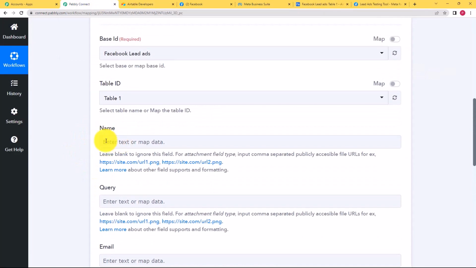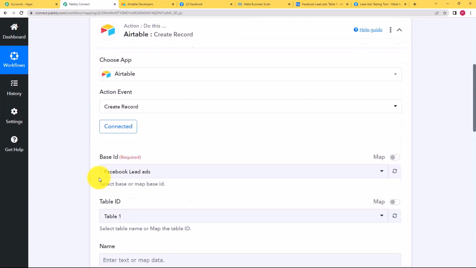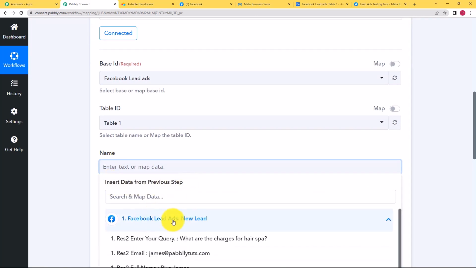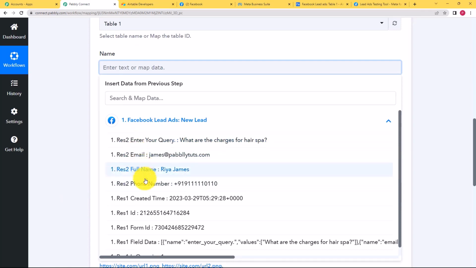So we are supposed to map these fields, and how are we going to map these fields? Whenever you click on any empty field that you are supposed to fill in your action application, it will automatically ask you to insert data from the previous step. So the previous step was Facebook Lead Ads. So just make sure that you click on this drop-down menu and then you will find all the responses that you're supposed to fill in. So what was the name? The name was Rhea James.